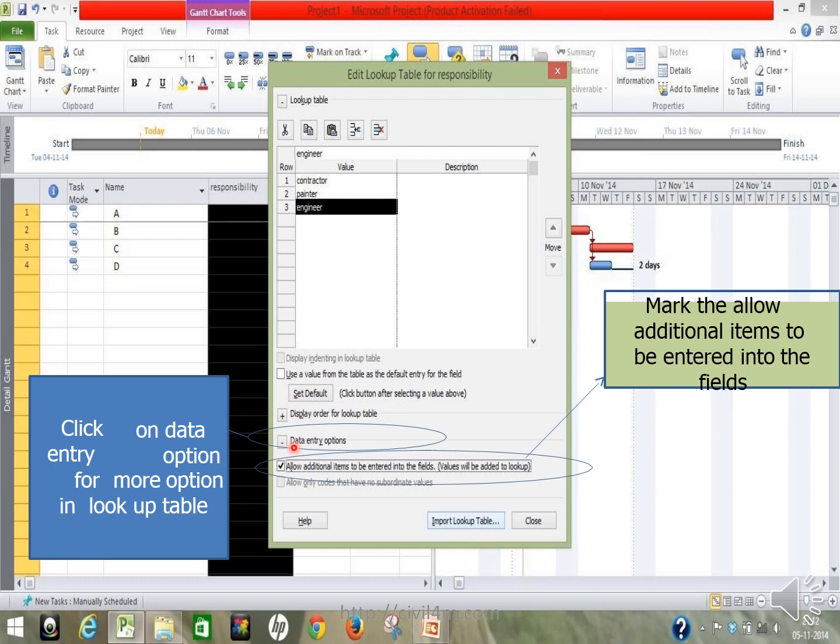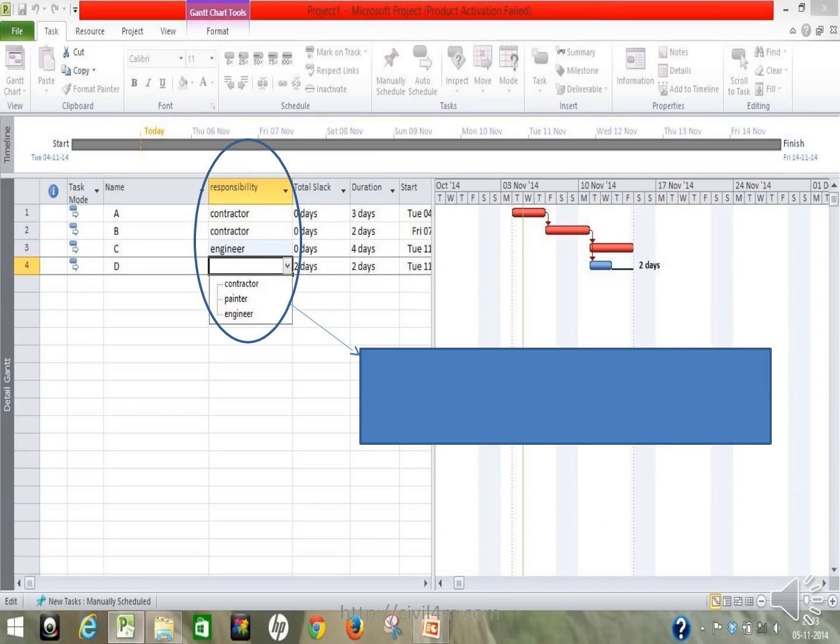Once you have the edit table description, data entry options, you will find a data entry option for adding more data. So you click on this, you will get a data entry option. Mark the allow additional items to be entered in the field. Until you click this column, it will not permit you to add any more. So you have to click on this column so that you are permitted to edit or add more columns.